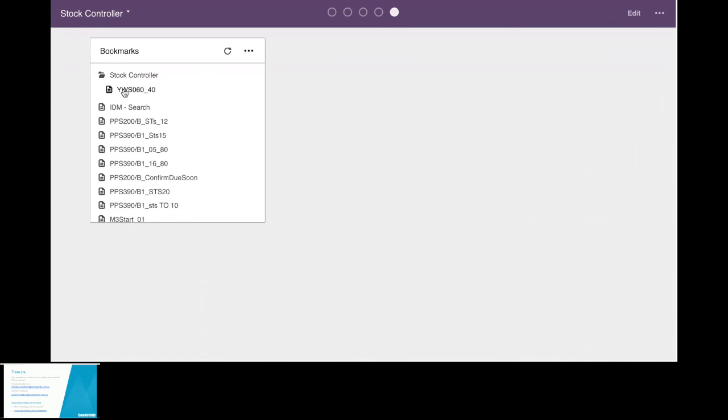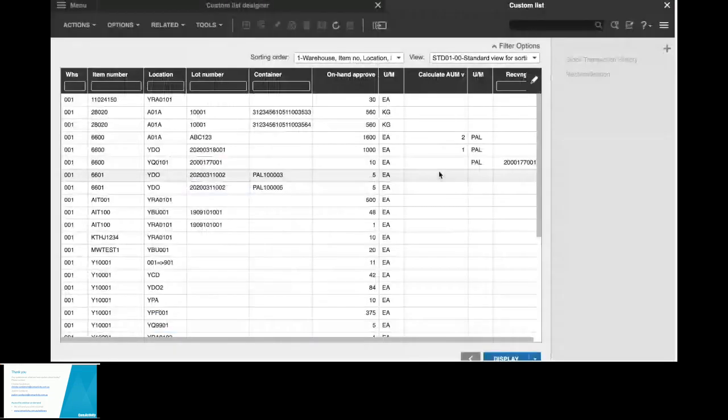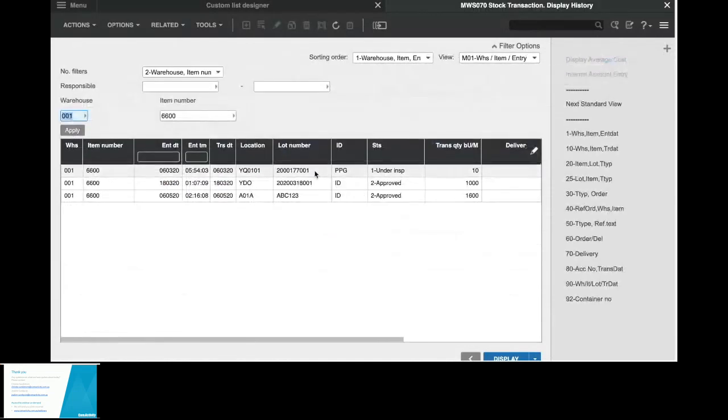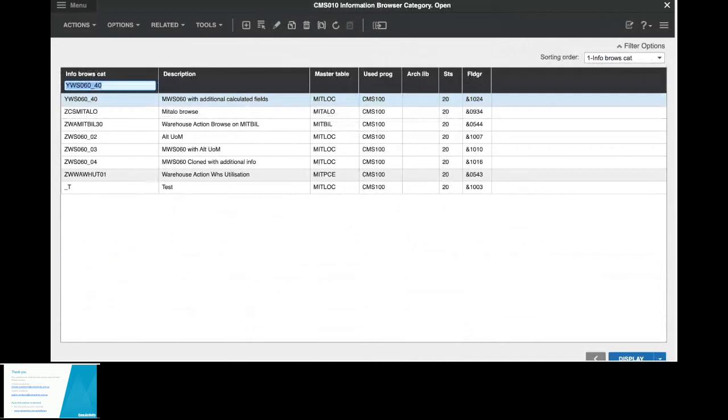I had one more thing to do here. This shows that you can add the M3 links here, but we add the stock transaction history and add the reclassification as a shortcut on my screen. And now if I highlight one of my records here, I can jump into the M3 function, stock transaction history. And that concludes the demo.